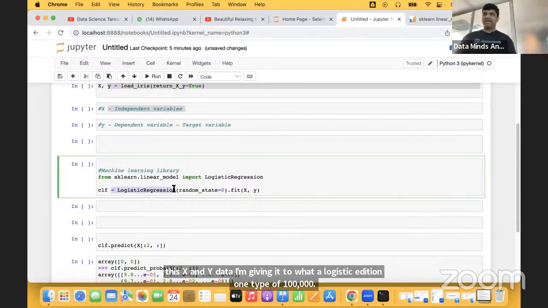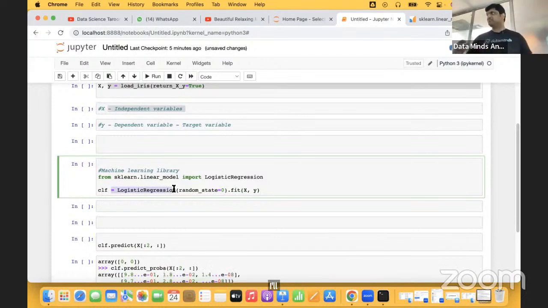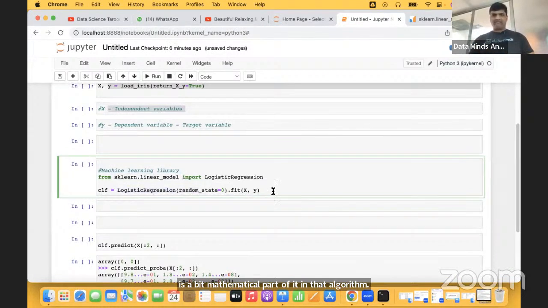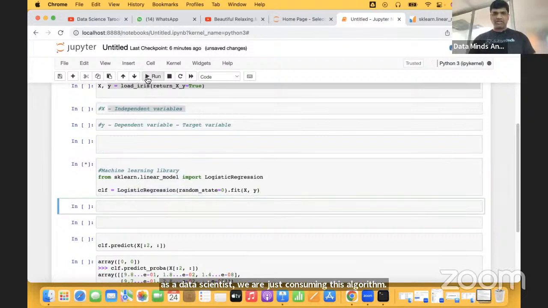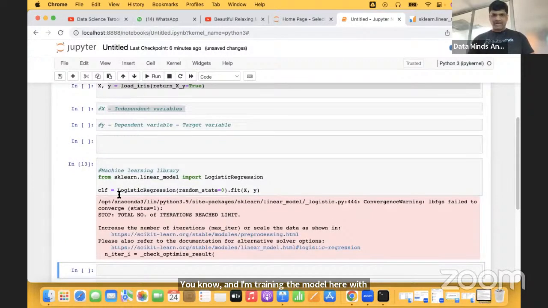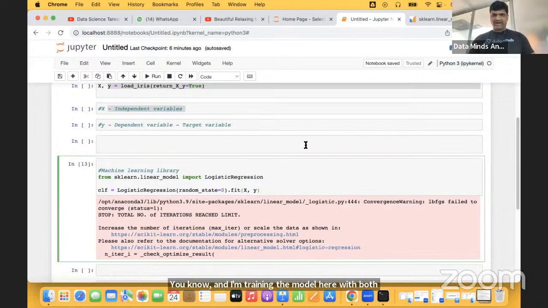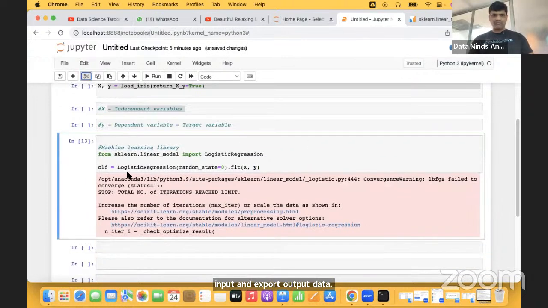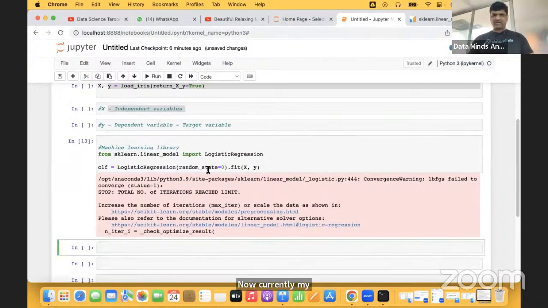We will discuss in detail the concepts of every algorithm and how we use it. There is a mathematical part to that algorithm, but as a data scientist, we are just consuming this algorithm, and I'm training the model here with both input and output data. Currently, my data has been trained here. Please ignore the warning. This is not an error, just a warning message.